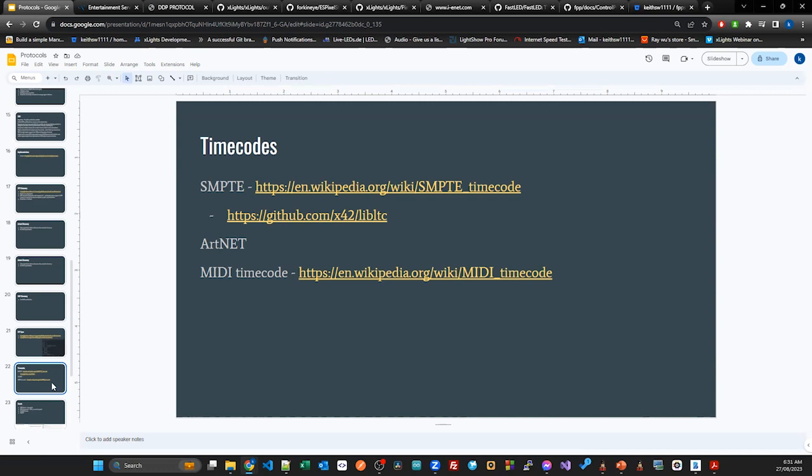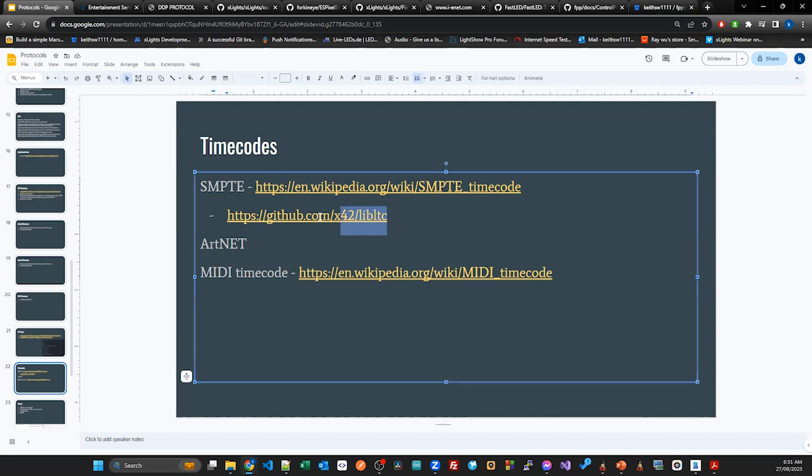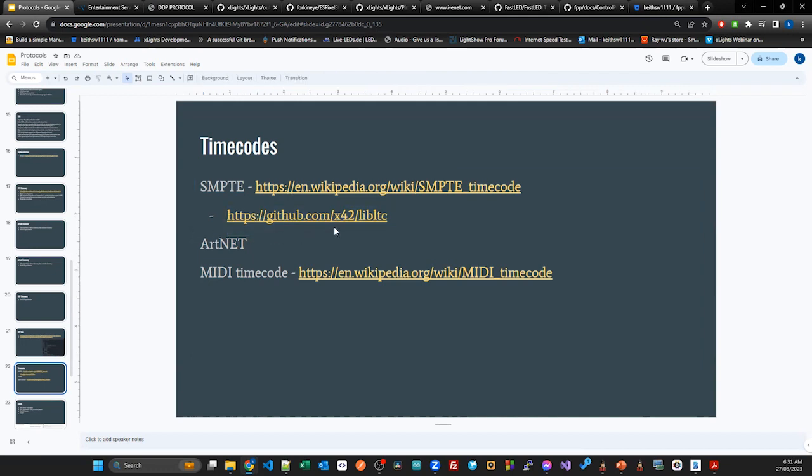Obviously, much harder to program to. There is a library out there called libltc, which is used by xSchedule when it does SMPTE support. And so this is a library that you can download and include in your project, and it will both create the audio and send the timing out over an audio output, but it will also accept input from an audio device and read back out what time your sequence should be at.